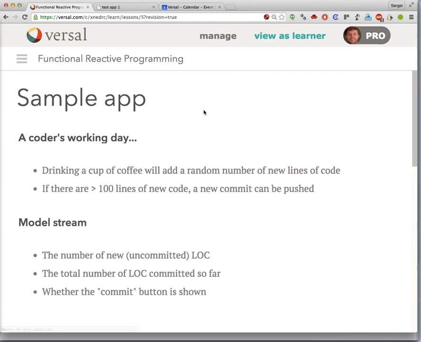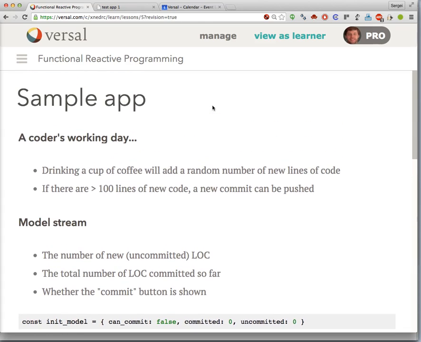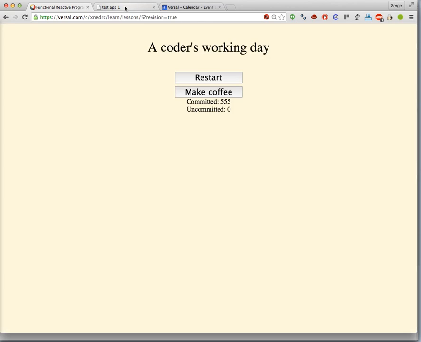So now I'm going to the demo. The first demo will be a web app that simulates a working day of a programmer in the following way. I will show you the app. It's running right now.